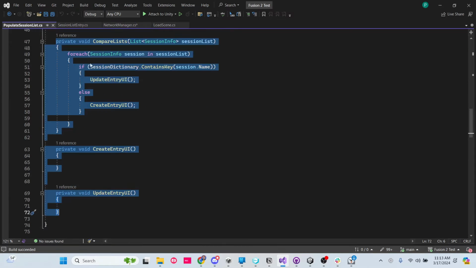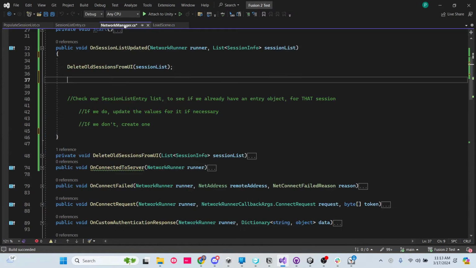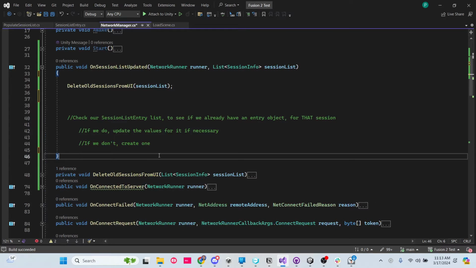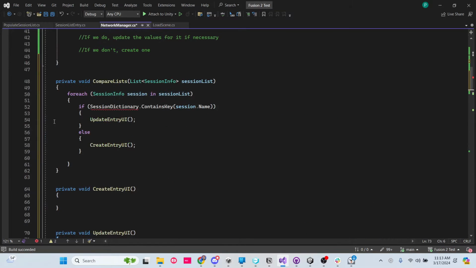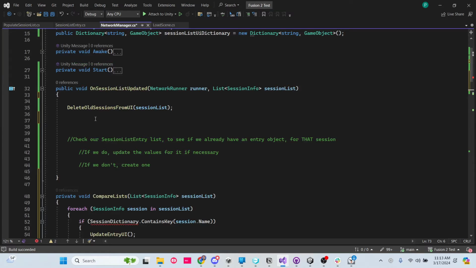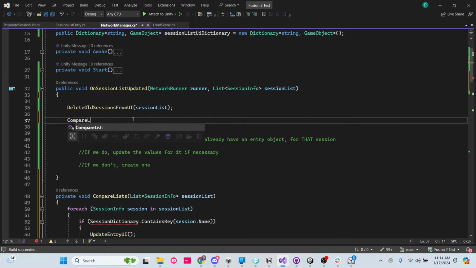All right, so this logic here I actually made when I first tried to do this tutorial last week, but all my audio got messed up. And so I'm just going to yank it, and we're just going to talk about it. So over here, I'm just going to paste it in. And so after we delete the old sessions from the UI, we're going to compare lists.